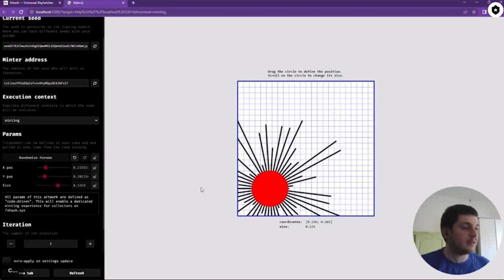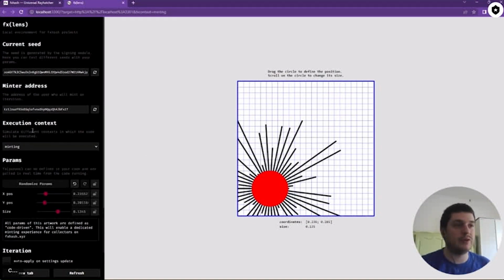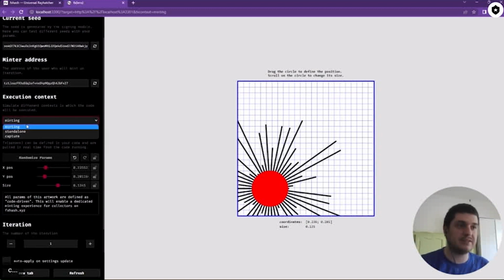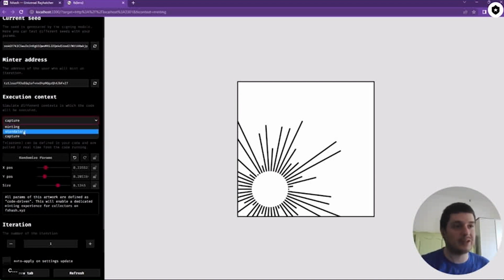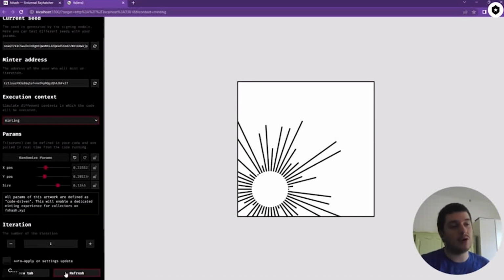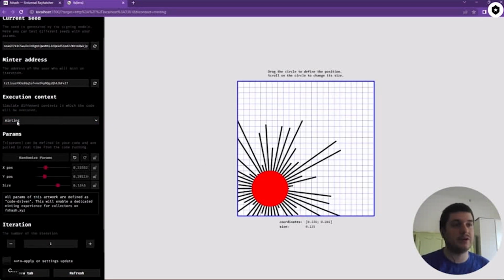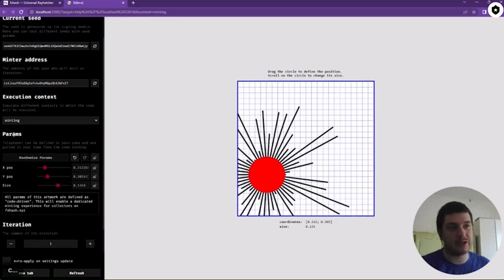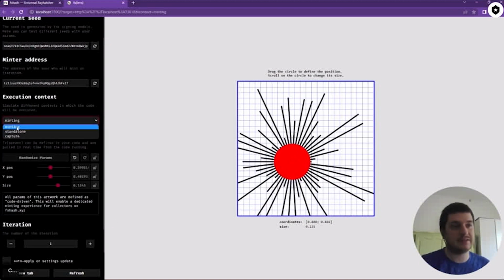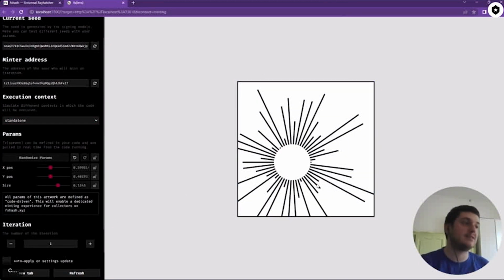A small detail is that we also introduced some new execution context settings to give artists the ability to know whether the code runs in a capture setting or if it runs when it's standalone, so when it's displayed as the final version. And on the background, we use these settings to pass these flags in different execution contexts. So what you see on FX Lens when you toggle this basically reflects what people will see in different stages when the project is being executed.